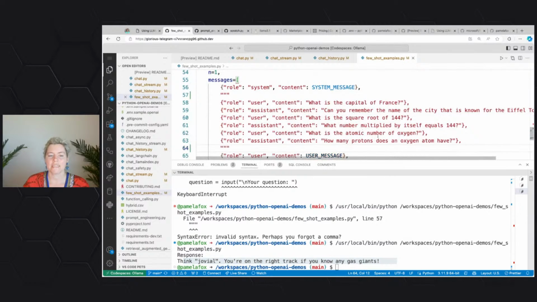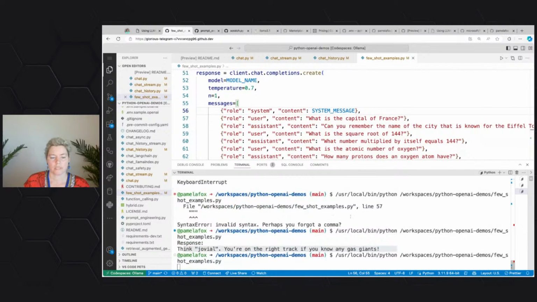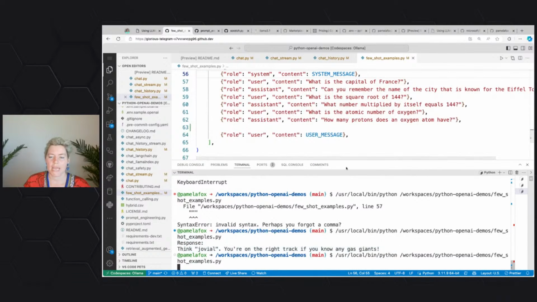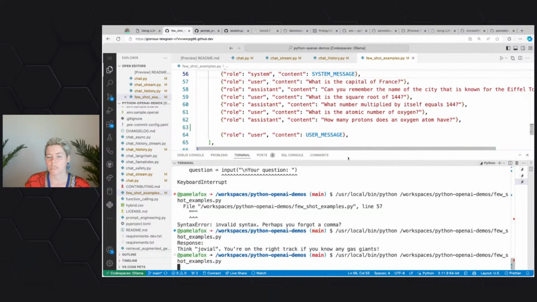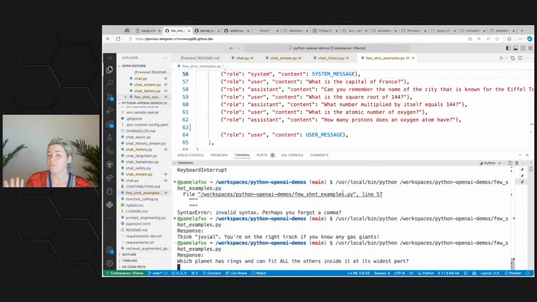Now, if I add in the few shots, we should get an example that's much more like our few shots, right? So probably formatted as a question. So here it says, which planet has rings and can fit all the others inside it at its widest part? So there it's worded as a question.